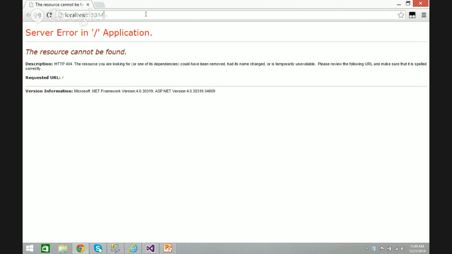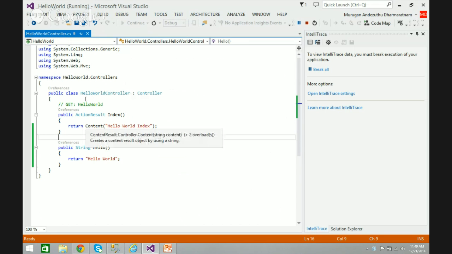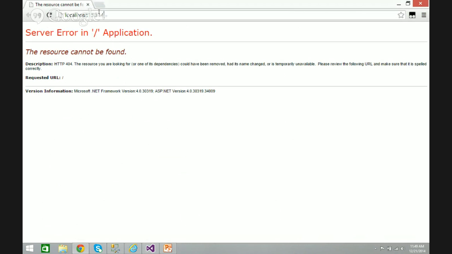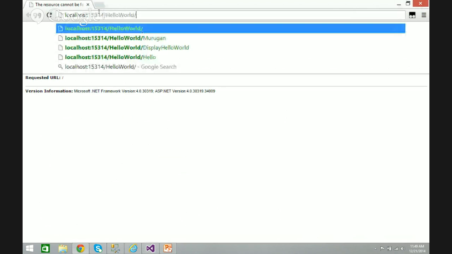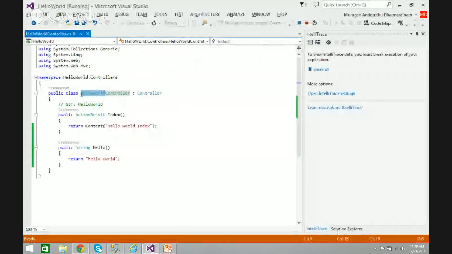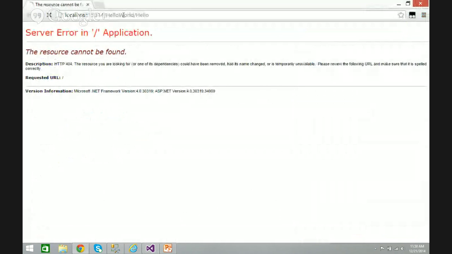The controller and action method has a one-to-one mapping with events. So basically, I have a controller, I have an action method. To call this controller and action method, I have to give hello world, and my action method is index. I'll just display hello world first. So this is actually the simplest application you can write in MVC. All it does is return a hello world.